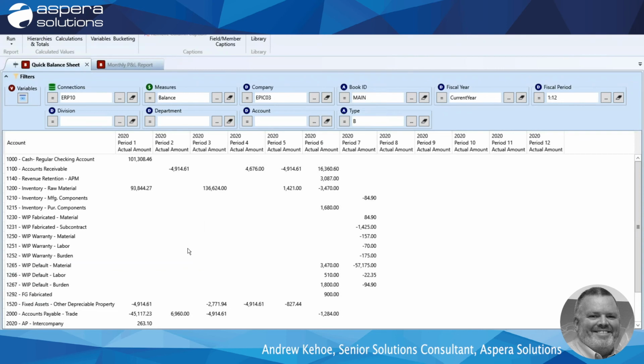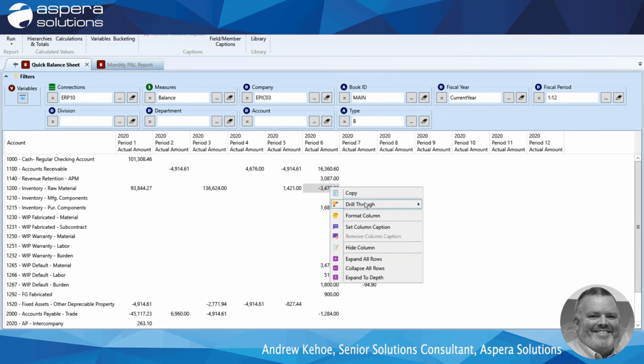And one that people often talk about with Epicor is the whole area of inventory, cost of sales, and WIP drill down. And so let's just have a look at that within the system. So look, there's my inventory raw materials account, and in period 6, I could see that I had credits of 3,470 on that account. And if I wanted to see what that is made of, I can drill down through and go to the journal detail.